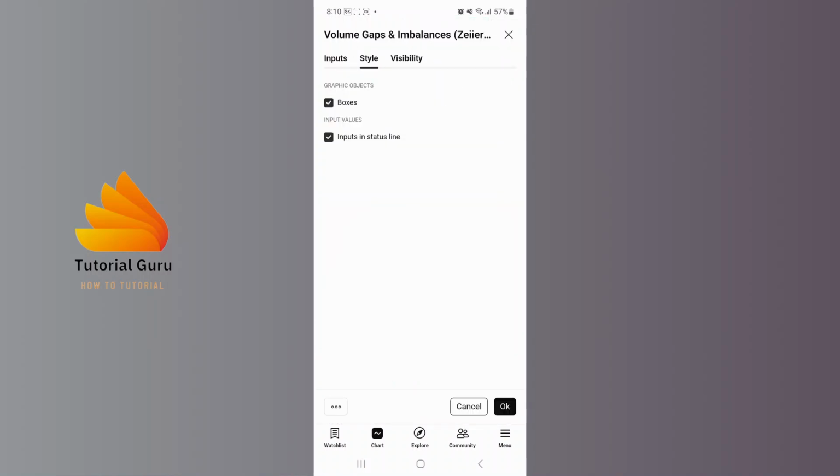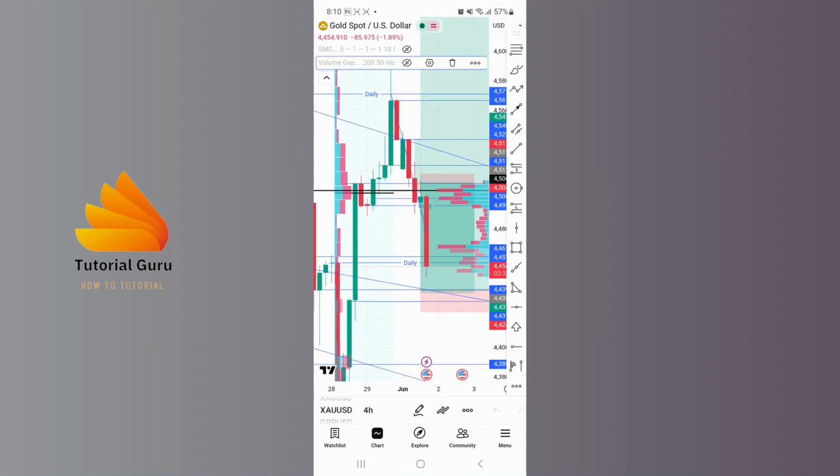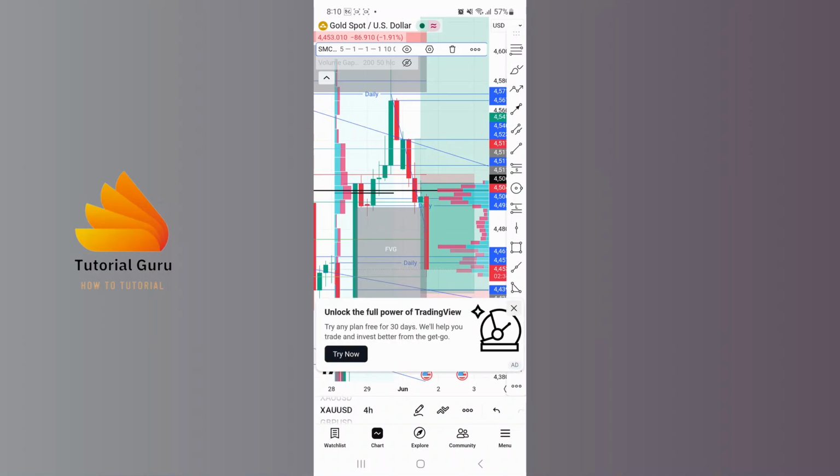And these are the two indicators I've added to my chart. Currently, when I tap on that particular indicator, you can see three buttons appearing, and this is the eye button. Now I had hidden it earlier, so in order to hide it again, just tap on the eye icon, the first one over here, and that indicator will be hidden.